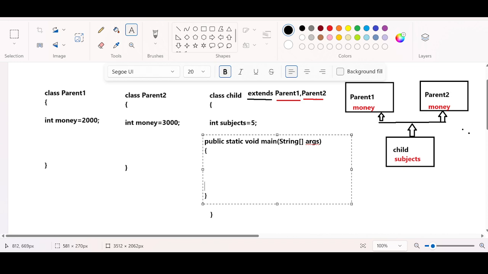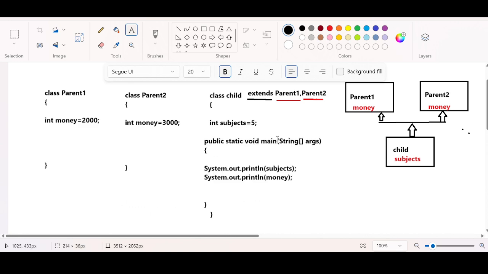I have taken a main method. Inside this main method, I am taking a simple System.out.println statement. Inside this, I want to call the variable subjects. Now focus here. That is the first line. The second line is where I want to call the variable money. This is the simple code.